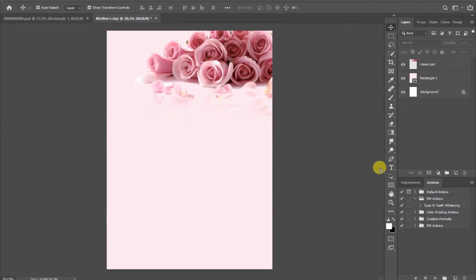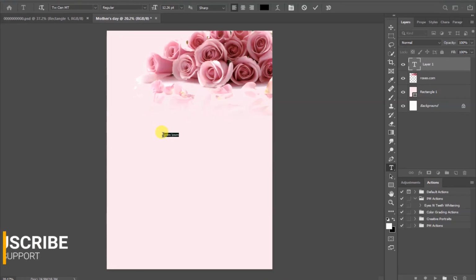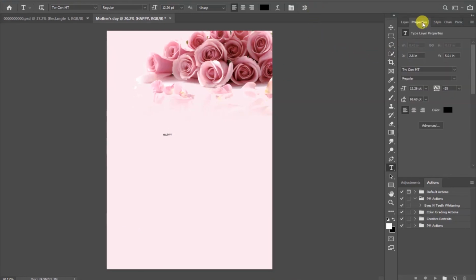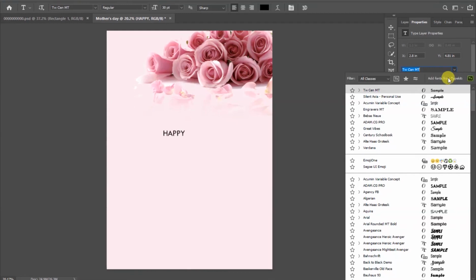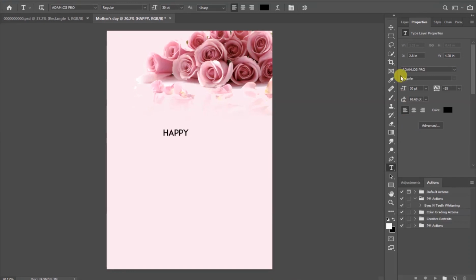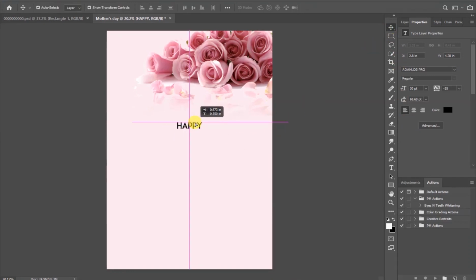Now let's pick the text tool. Let's first write happy. Come to the properties and let's set the size to 48. And then change the font to Adam CG. And let's press it right here.